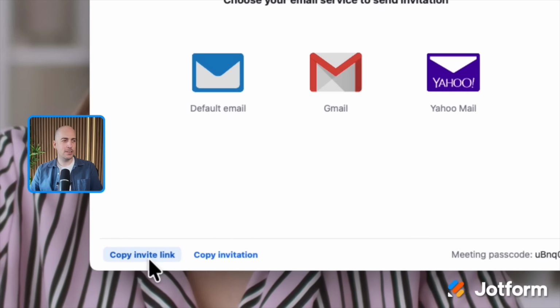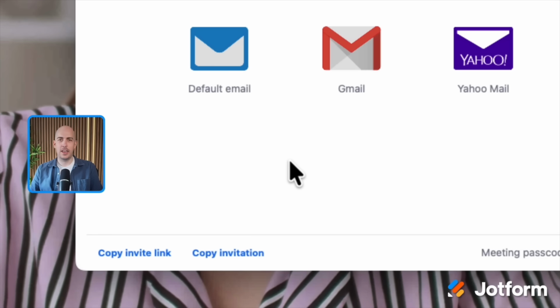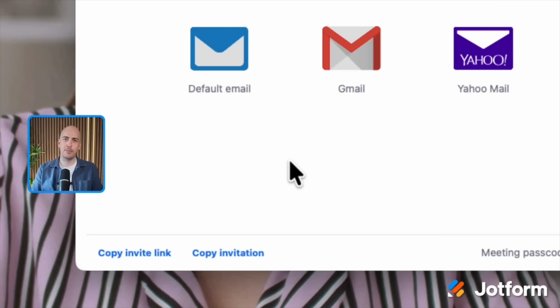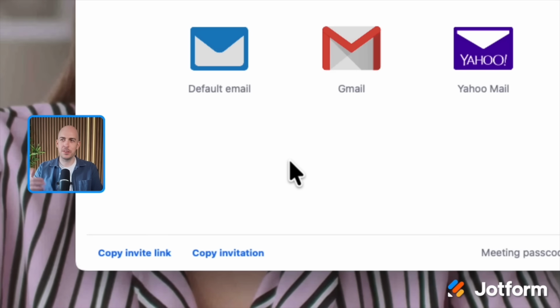The other thing I can do is either copy the invite link at the bottom or the whole invitation text, and then I could paste that into a text message or an email myself or wherever it needed to be in order to allow people to come into the meeting.